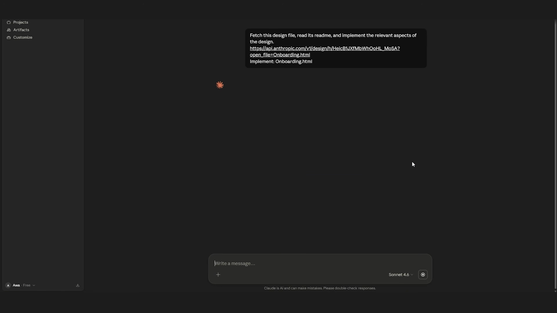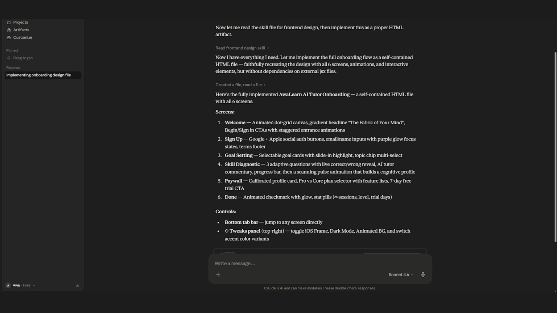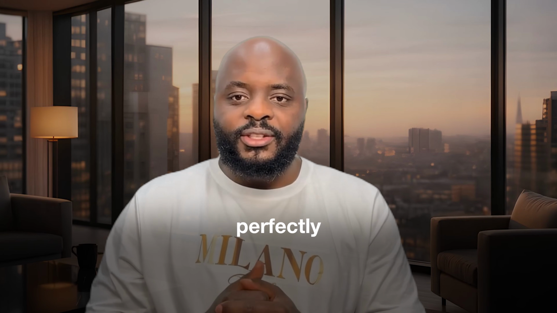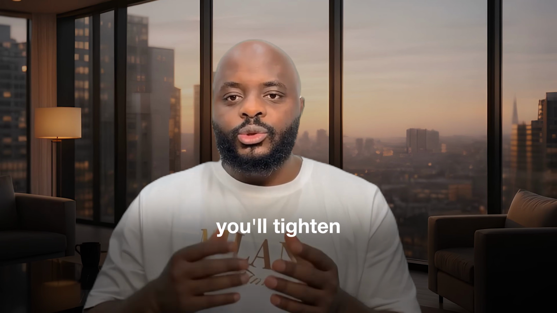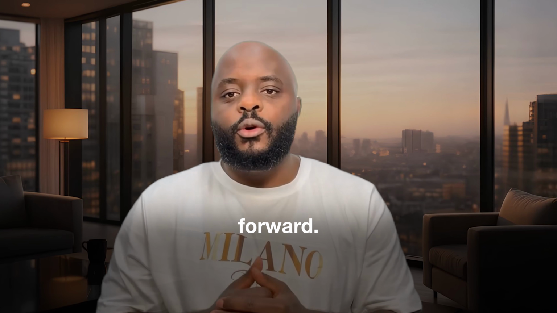If you have Figma MCP connected, say push this design to Figma, and Claude Code maps it into a working Figma file. Not always perfectly responsive out of the box. You'll tighten a few elements, but the design is in Figma and you're moving forward.